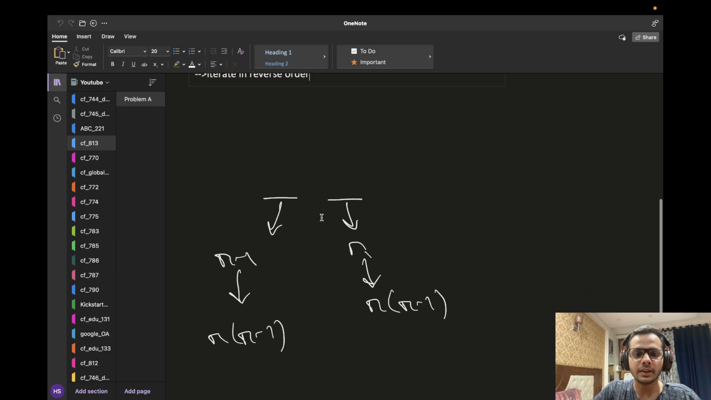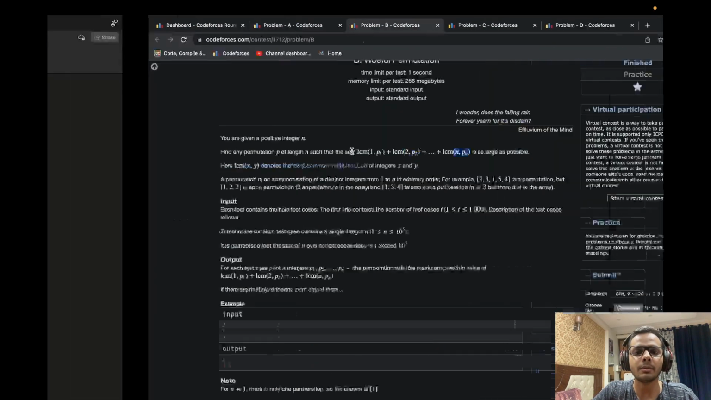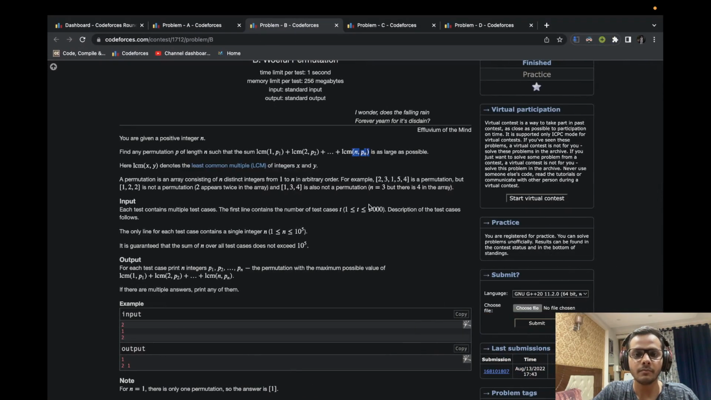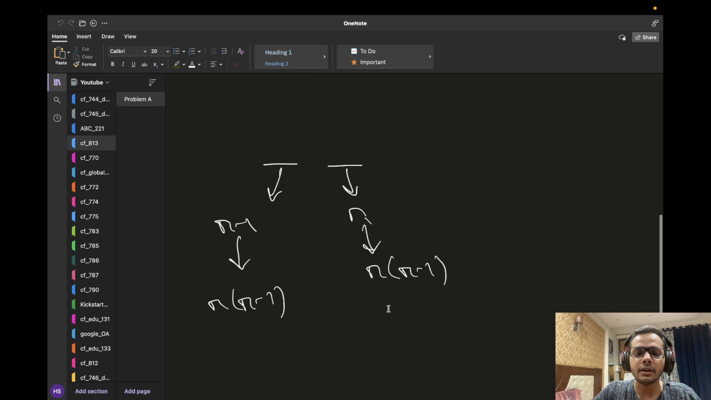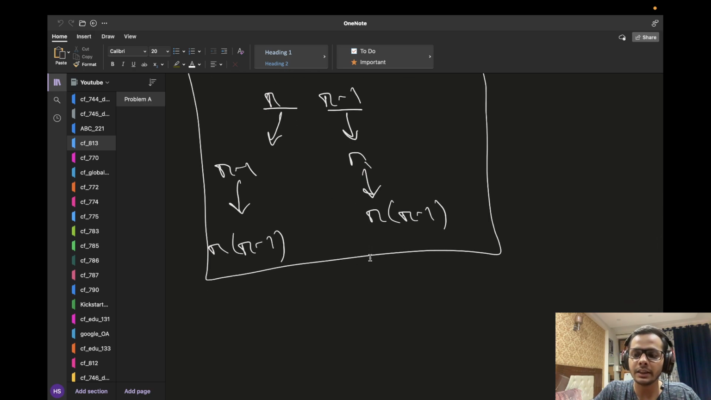So these are the values of the maximum. I'm sorry, these are the maximum value of LCM of I comma P of I for I is equal to n and for I is equal to n minus 1. And it so happens that these maximum values can be achieved, and they can be achieved if I put n at index n minus 1 and if I put n minus 1 at index n. So this is pretty much doing our job. If we do this, then we are basically reaching these maximum values. So that means we can just greedily keep doing this, right?